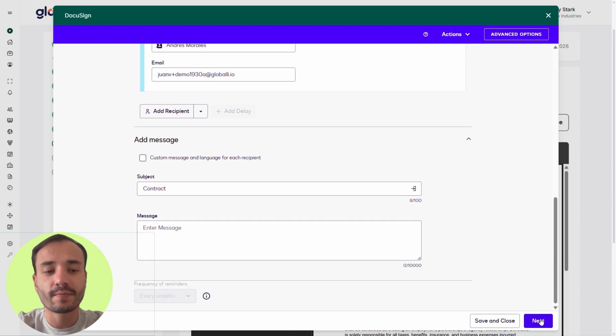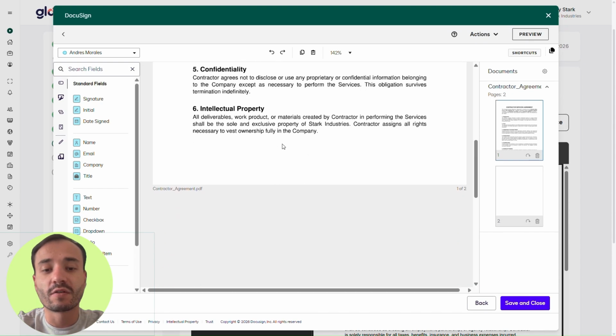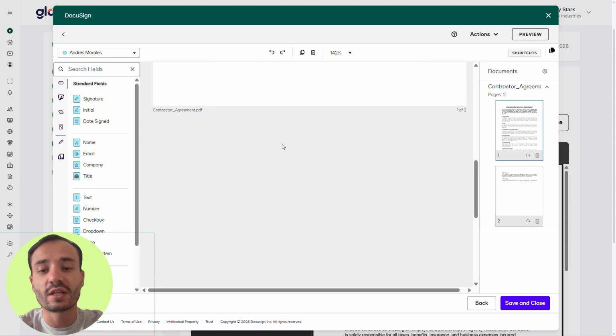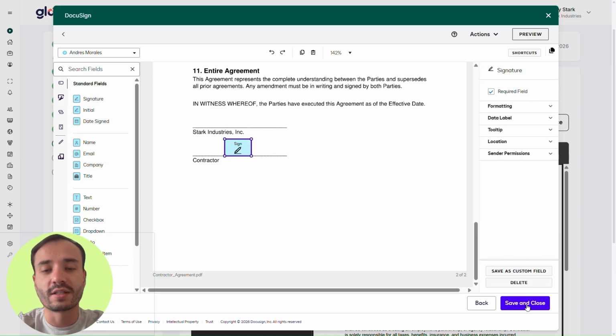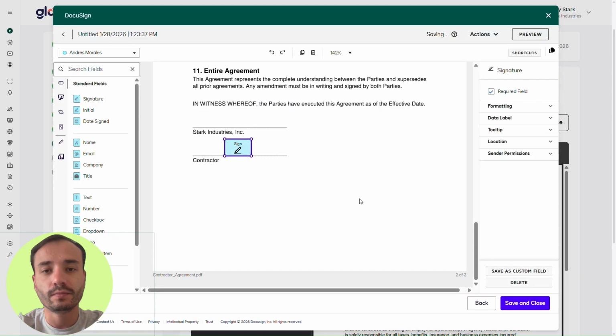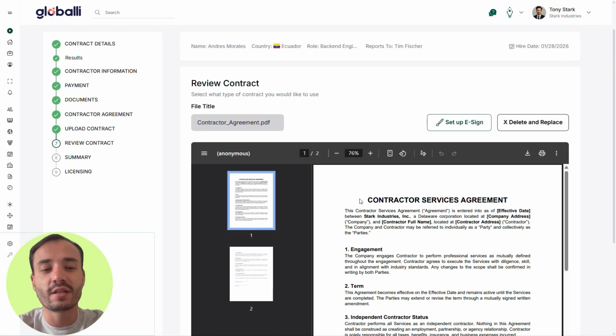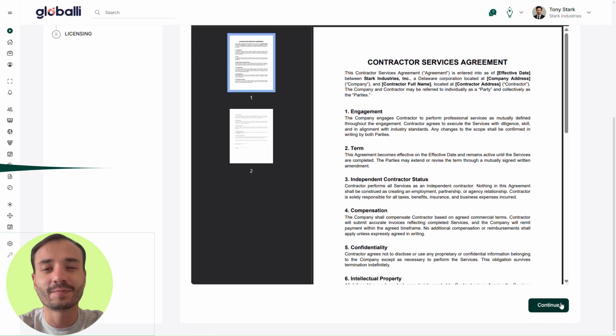Now we click Next. And now we can set up the document. Here we place the signature fields, such as the signature, date signed, or initials, depending on the company's compliance requirements. For this example, we're going to add only the signature field over here. And then we're going to click here in Save and Close. Perfect. Now the document is fully set up, and now we can continue to the summary and licensing.